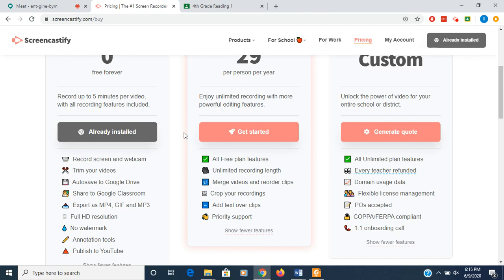It has full HD resolution, so high definition. You can have the annotation tools available to you, and you can publish easily to YouTube. Now, the paid version has all of that, plus you have unlimited recording lengths, like I mentioned. You have access to their video editor, where you can merge videos together and reorder your clips. You can crop your recordings. You can add text over your video clips, and they have priority support that's available for their paid users.